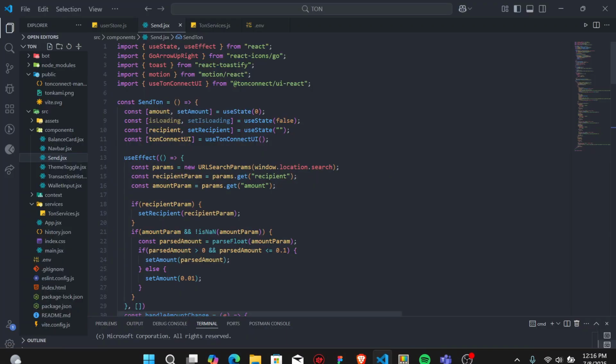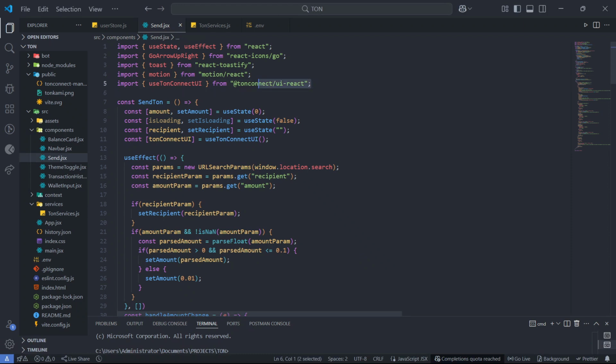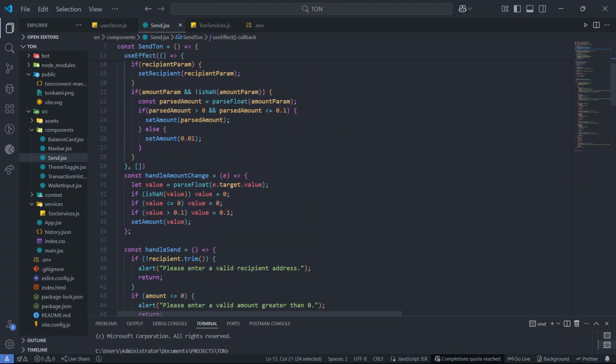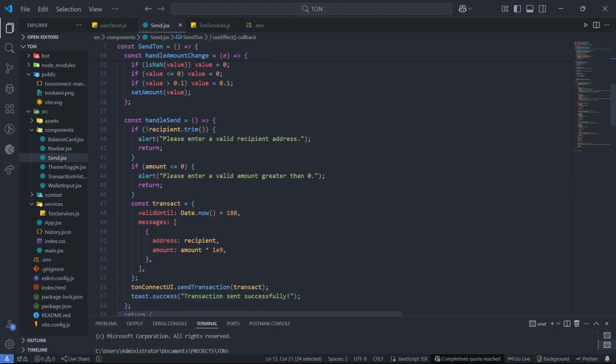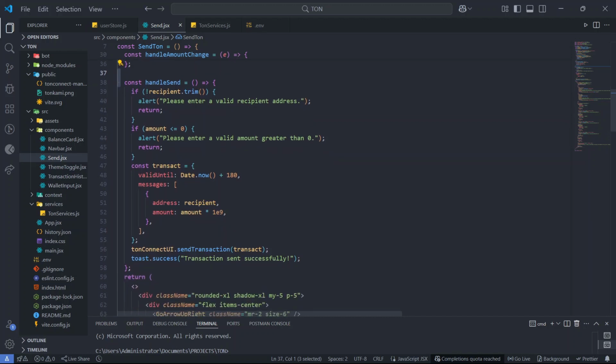Let's go to our VS Code. As you can see here, I already imported the TonConnect UI from the library we installed earlier. After that, we'll call it here. Then also, this is the function that performs the send transaction. As you can see here, it checks if the recipient's input is not empty. Also, it ensures that the amount is not less than 0. Then here is the transact function.